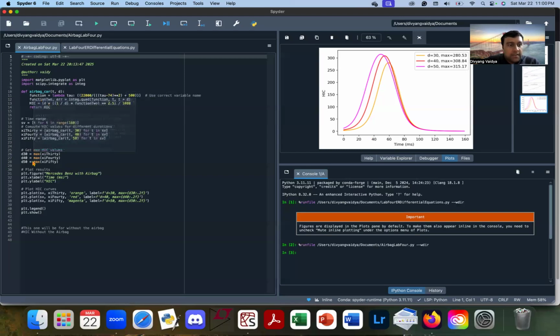This function right here, get max HIC values, those declarations are saying we want to print the max value for D30, print the max value for D40, and print the max value for D50. The variables for that were XI30, which is right here. The maximum floating point value, we want to print that and set it to D30. Then we print the D40 value, the maximum for XI40, at D equal to 40. And at D equal to 50, we want to set the maximum value and put it at D equal to 50.